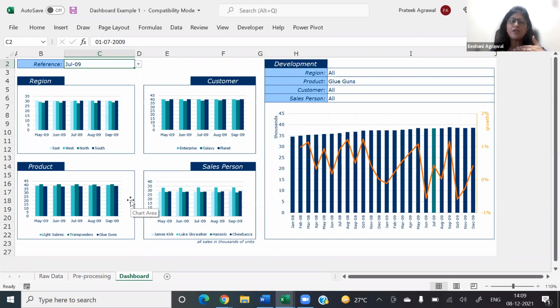And sometimes we create charts in which we want some exploration to take place by the user itself. So for example, over here, we have region-wise analysis, customer analysis, sales analysis, product analysis. And this analysis is based on a date. It says July 09. So when I picked July 2009, it is giving me the previous 2 months, June and May, and the next 2 months, August and September. And if I change this reference, then I'm getting October and September, August and November, December around it.